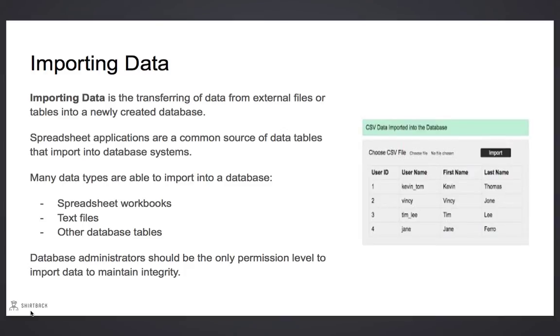Importing data is the transferring of data from external files or tables into a newly created database. Spreadsheets are a common application and source of data tables to import into database systems. Many data types are able to import into a database, including spreadsheets, text files, and other database tables. The database administrator should be the only permission level user to import the data. This will help to maintain integrity and accuracy.